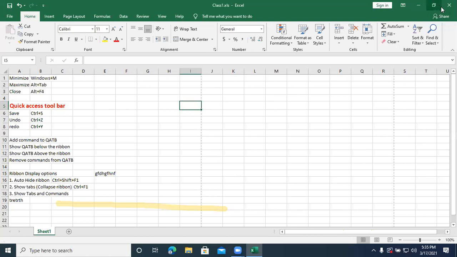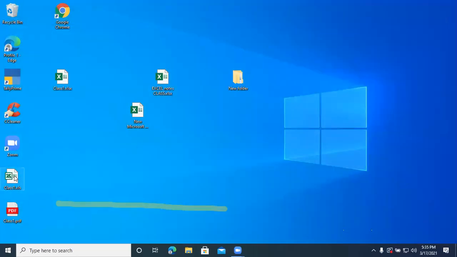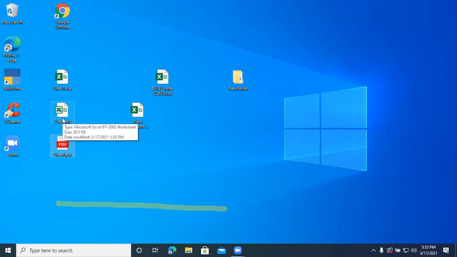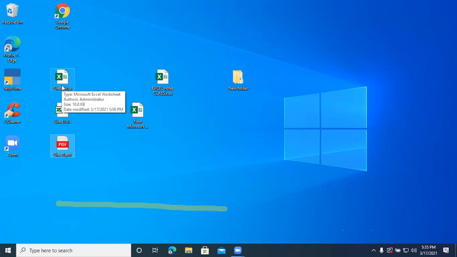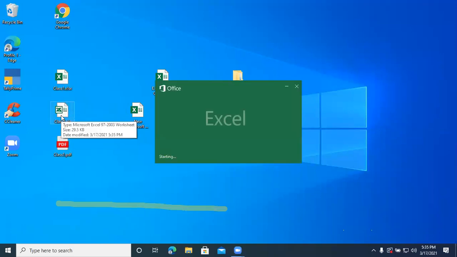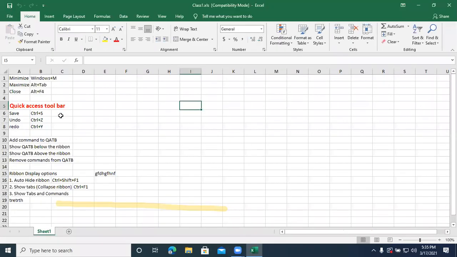The file is saved. I will show you how the file looks. This is the file. So the icons are different from 2016 to 2003. When you move your cursor, it displays the type Microsoft Excel 97 and 2003 worksheet. When you go for the original one, it shows Microsoft Excel worksheet. That's it. When you open your Class 1 in Excel 2003 format, many features will not work which work in the latest version.